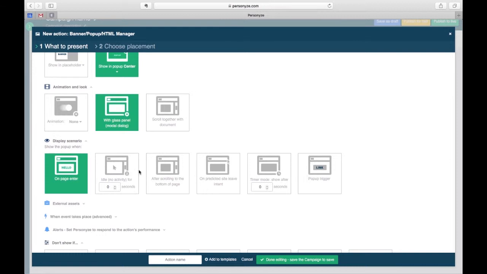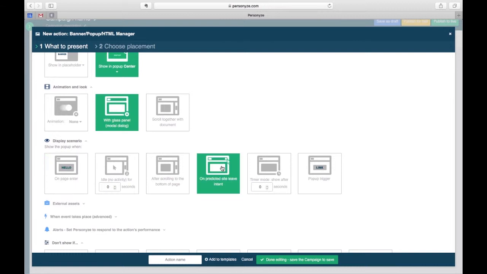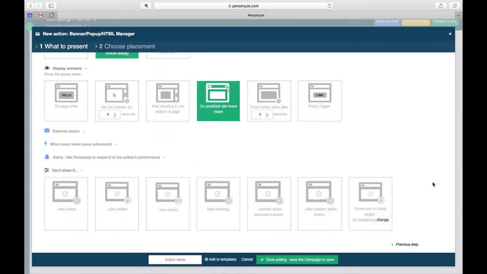So the one that we're going to choose for an exit pop-up is on predicted site leave intent. That's if their little cursor goes up here. Or, if it's a different type of pop-up, we could set it to go off after a timer or after they scroll to the bottom of the page or if they've been idle for a certain amount of time, etc. And then you're going to choose how you can limit the pop-up down here.